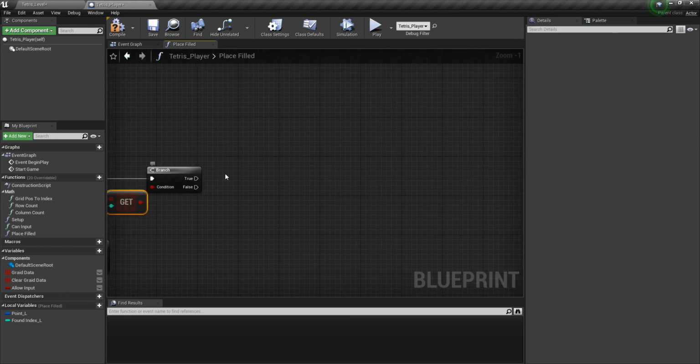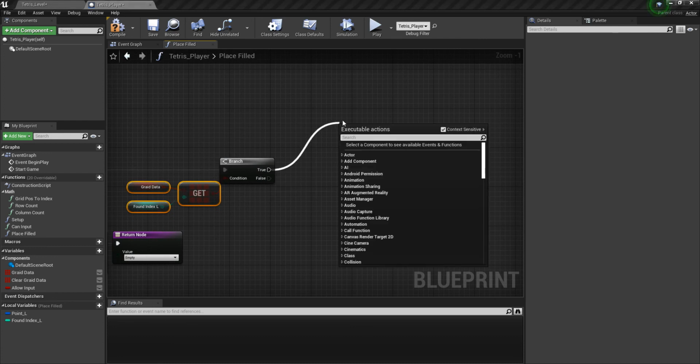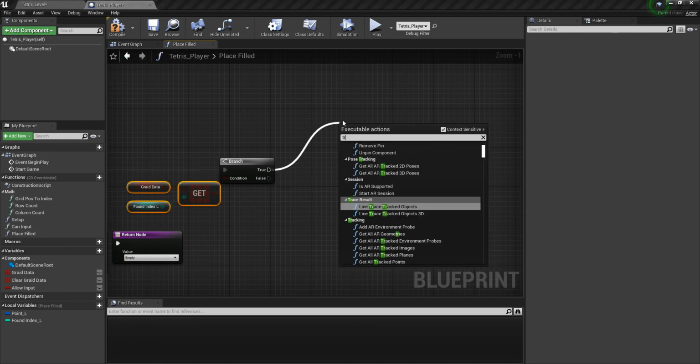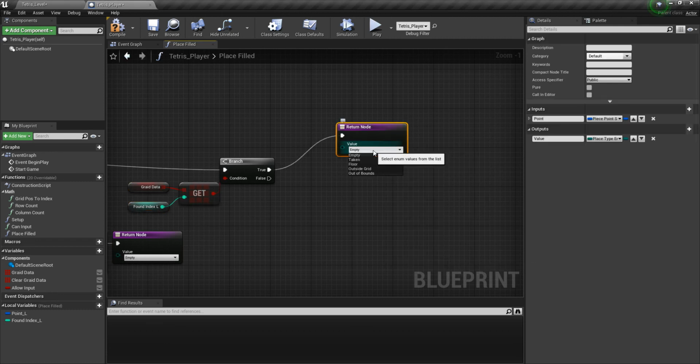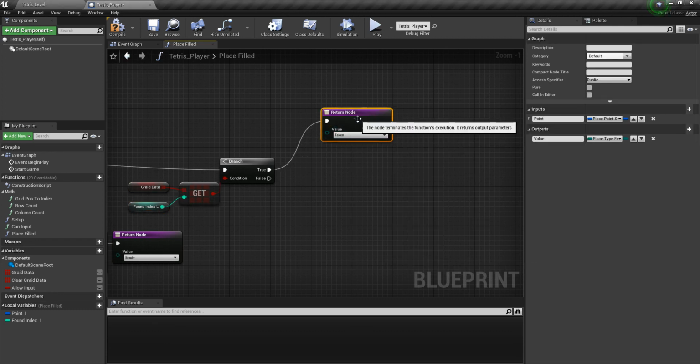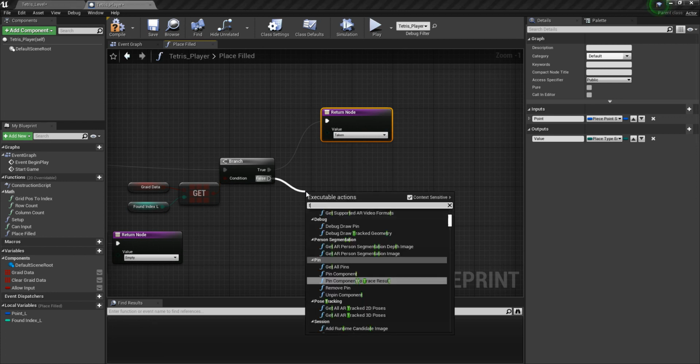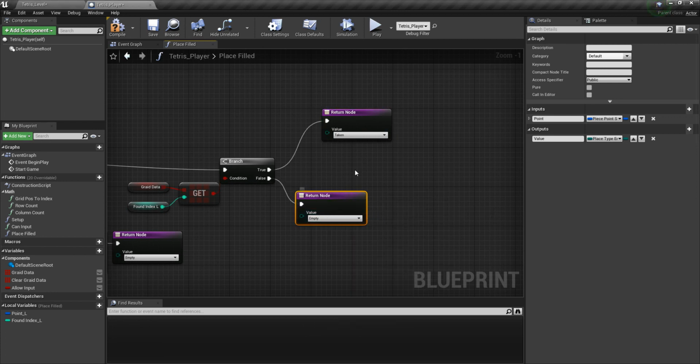And then, so if it's true, that means it's taken. We're going to use true as meaning that index is filled. Add another return node, and just return taken. And then add another return node, and that one can be empty.